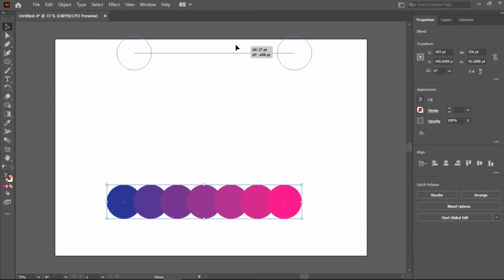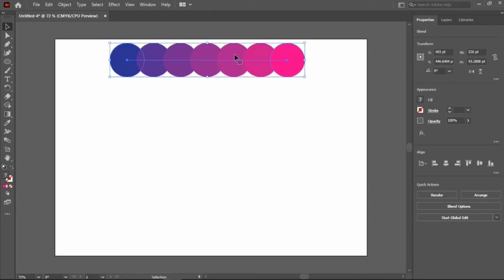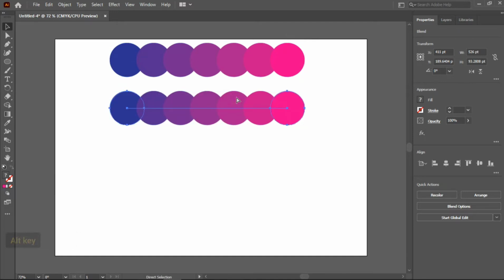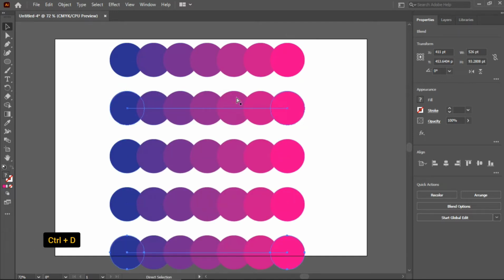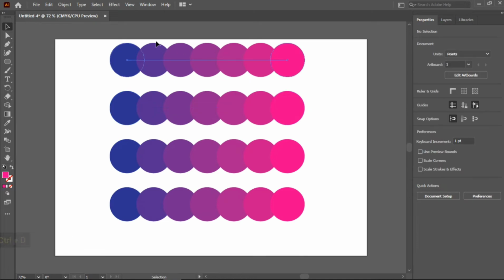So we're going to take this up now. So now we've placed it here. We're going to create a duplicate holding the Alt key. Then we make Ctrl D, Ctrl D, and Ctrl D. Okay, sorry, we're going to delete that one. Then we're just going to work with these 4 samples here.